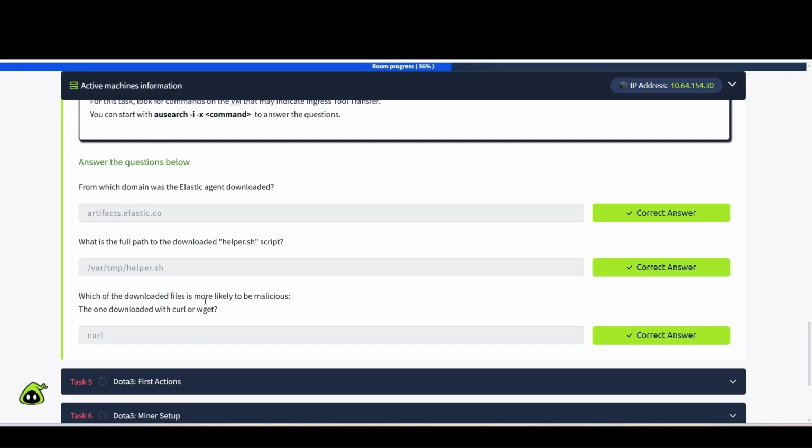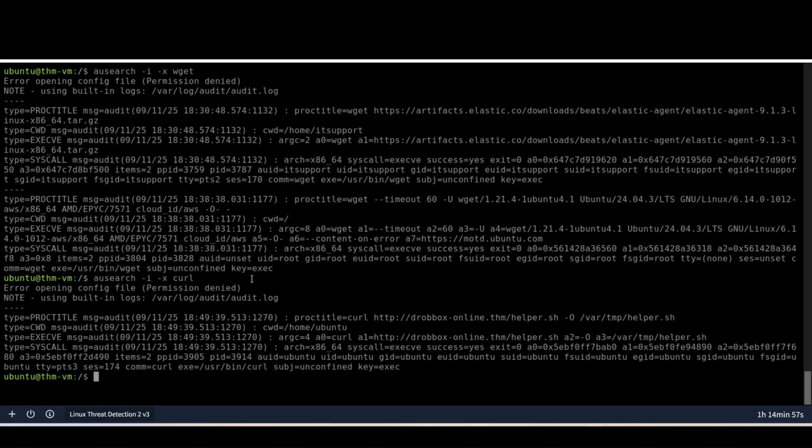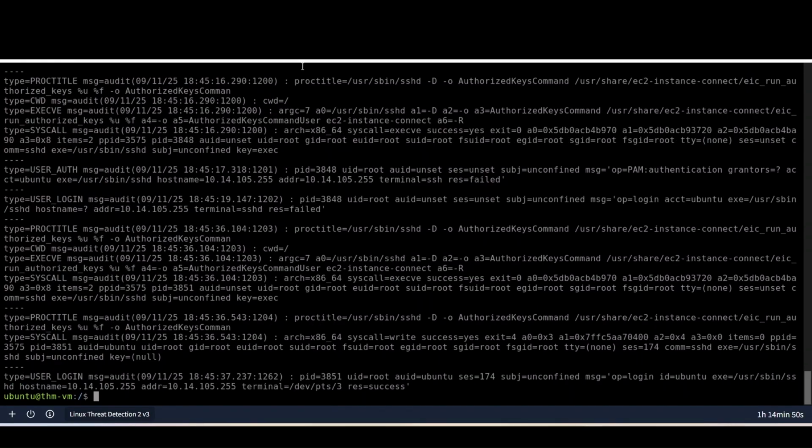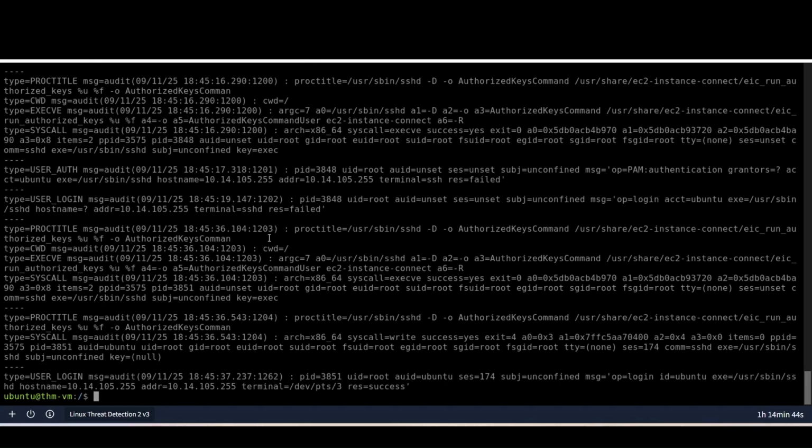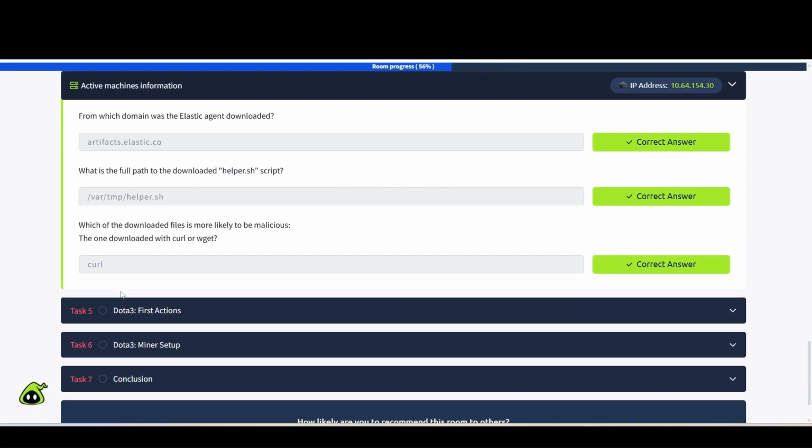Which of the downloaded files is more likely to be malicious, the one downloaded with curl or wget? Curl is the one that looks suspicious to me, so that's the one I plugged in. If you want to look at the other one too, you can do ssh, I believe is what it was for the last one. Let's double check here. Yeah, if you want to check for that, just plug in ssh, and then you can see information come back for that. Let's go ahead and continue on here.